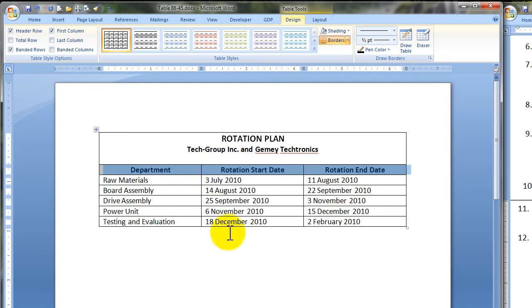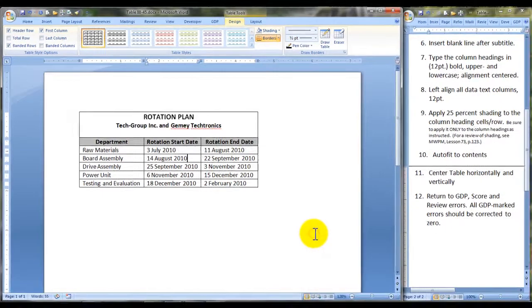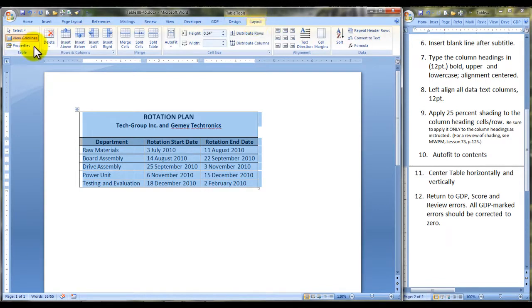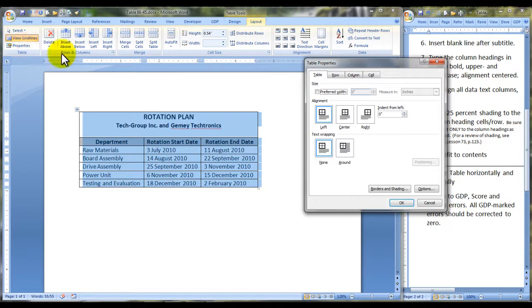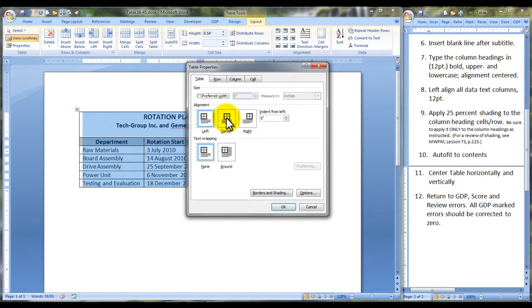All right, the next step is to autofit to contents. So I'm going to right-click in my table, move to autofit, and autofit to contents. Then we have step 11 to center the table horizontally and vertically. To center horizontally, select the whole table with the table move handle. We go to the Table Tools Layout tab, select Properties. Then in this window, under Alignment, we click Center and OK.